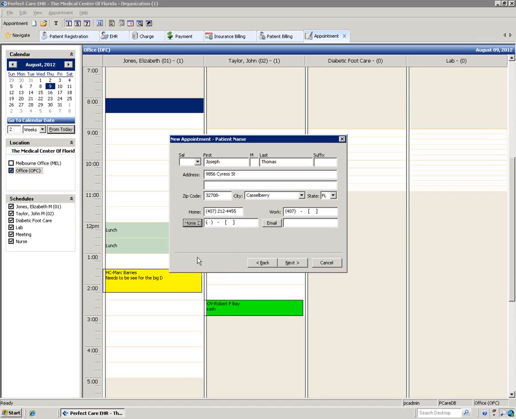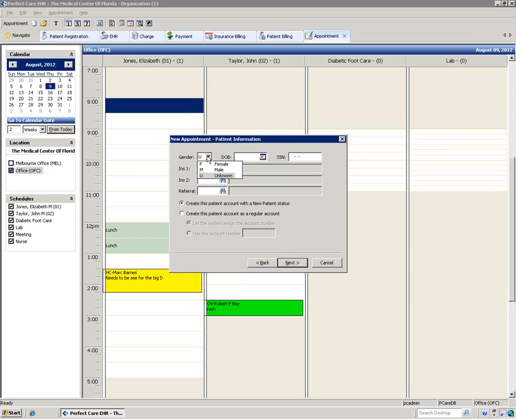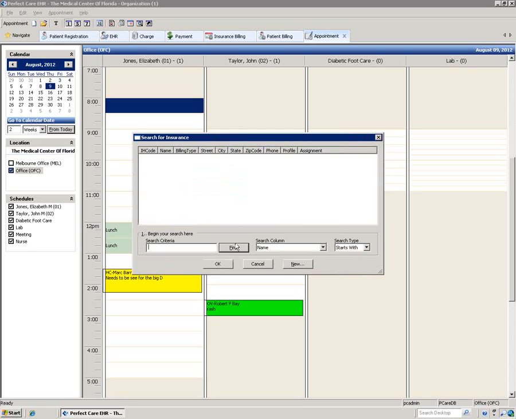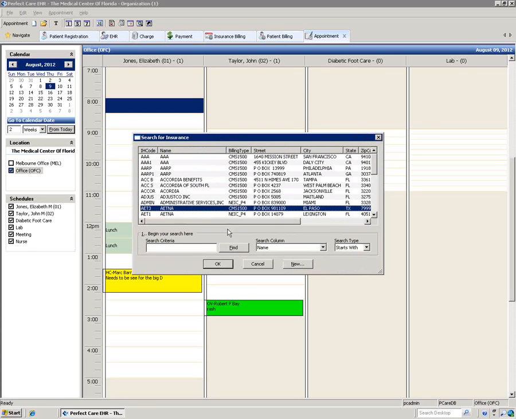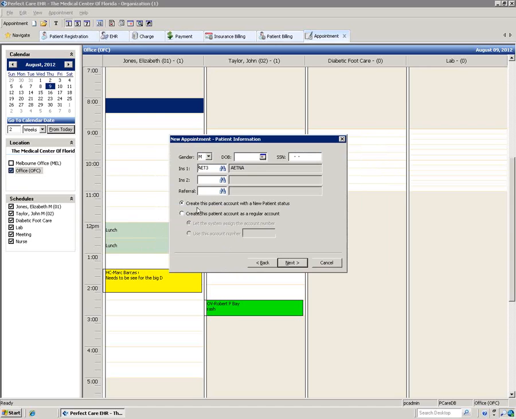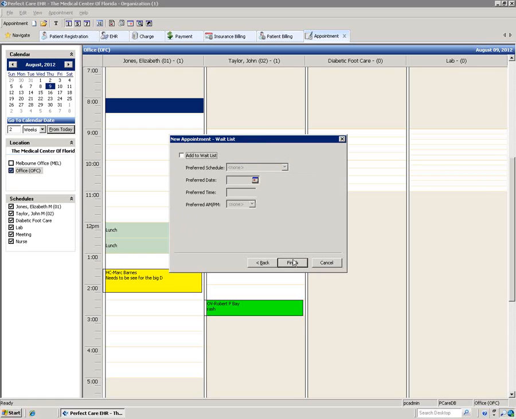You have your different options. Click Next to enter additional information and to add their insurance. Now you have where you can either leave this as a temporary account as a new patient status, or create this patient account as a regular account, and it will assign the next available account number, or you can use an account number if you're entering those on your own. I will then click Next.